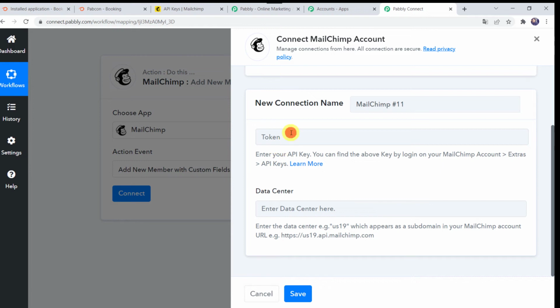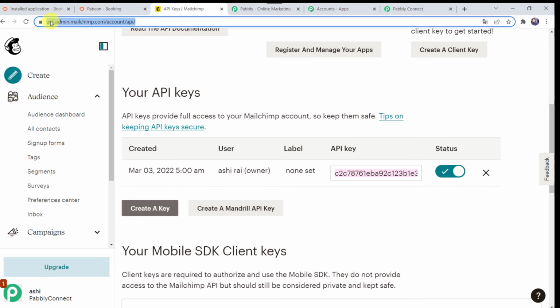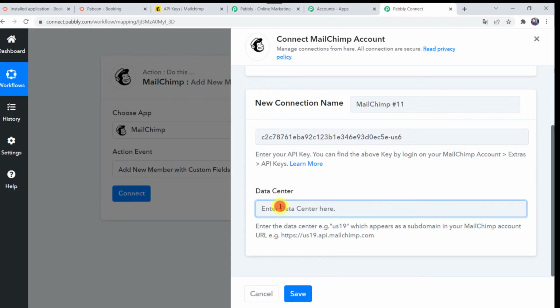Now it is asking for the data center. So let us read the instructions. Enter the data center, example US19, which appears as a subdomain in your Mailchimp account URL. And if this is your URL, then US19 will be your data center. So I'll just take you to my Mailchimp account once again. And from here, we can see that US6 is my data center. So I'm just going to copy it and I'll be pasting the same data center over here.